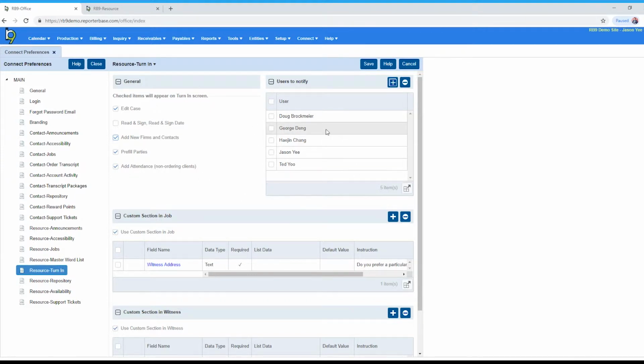Users to notify section. This is for the resource turn-in for RB Connect. If the resources turn in a job and they submit it, whoever you set in this section, whoever you add, they will be notified when a job has been turned in.